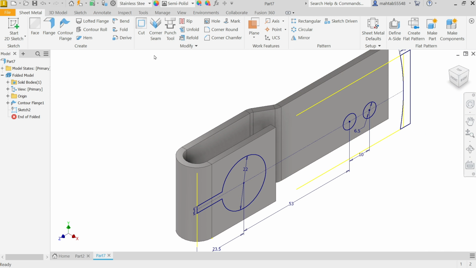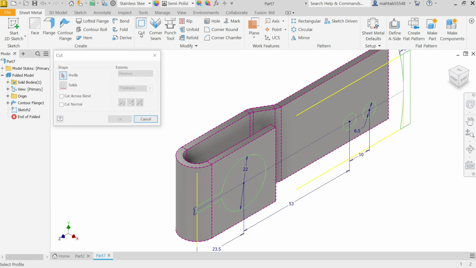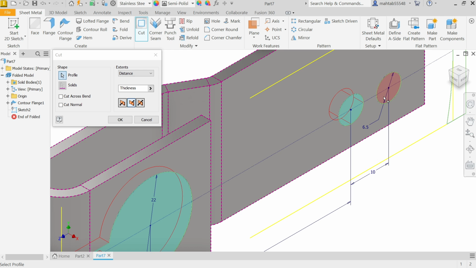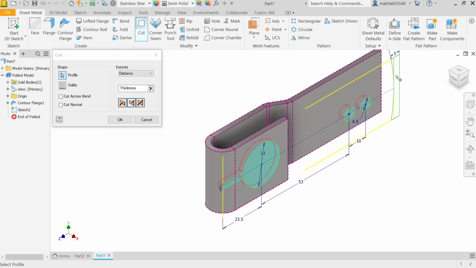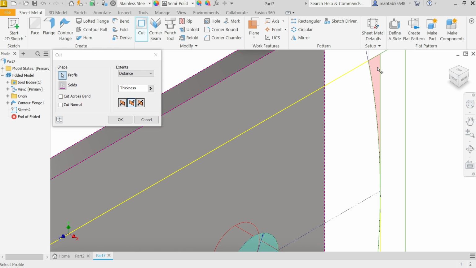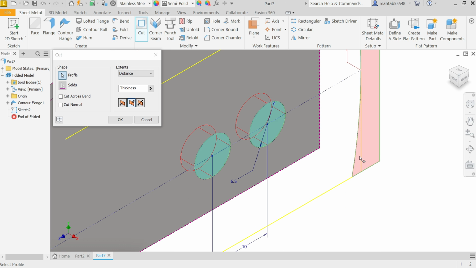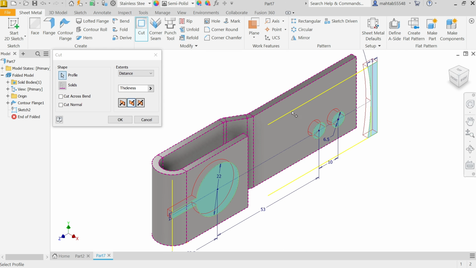Finish sketch. Now from here activate the cut command. Now profile, just move your cursor and see, select this profile, this profile, this profile, and at the end you have to select this profile. Even though you can choose hole, not a big deal. Okay, rest keep as it is. Now extent, choose all. Now see the arrow, it is going in the perfect direction, inside.